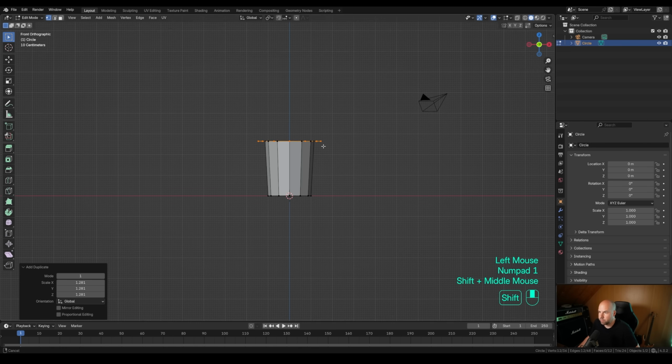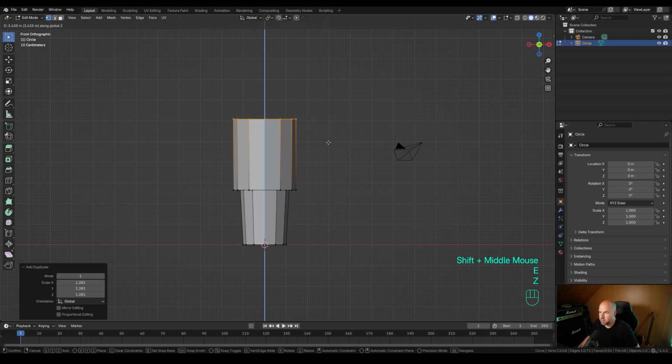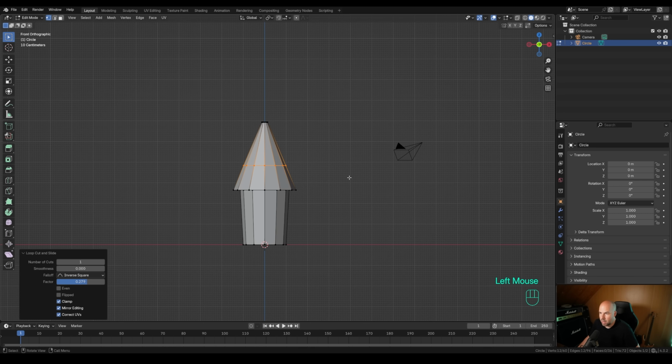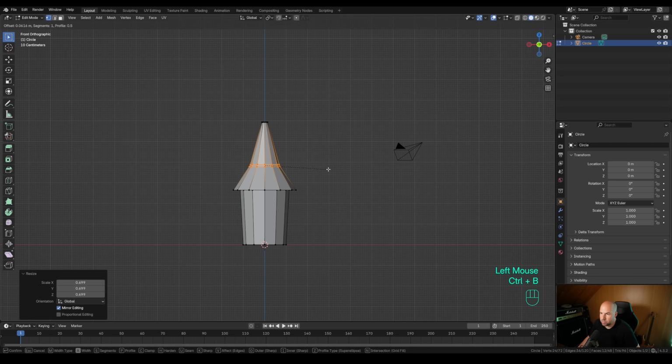Now let's press 1 for front view, press E then Z and extrude this up, and let's press S and scale it inside like this. And now press Ctrl R and create a loop cut here in the middle and slide this down a tiny bit, and then press S and scale it inside so we have this nice stylized shape, and press Ctrl B to bevel, and let's create the bevel like this. And you can increase the number of cuts with the mouse wheel to really get this kind of shape.